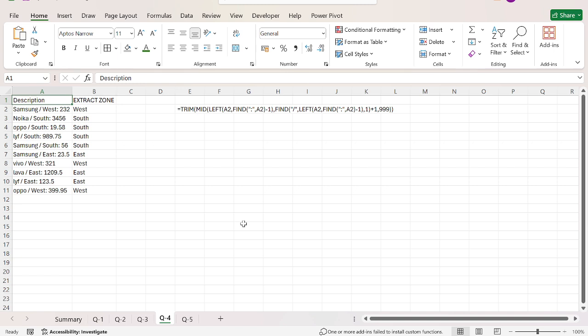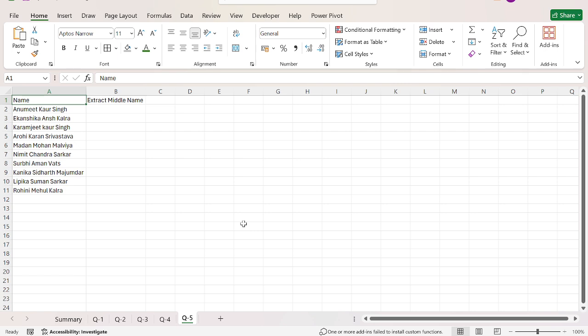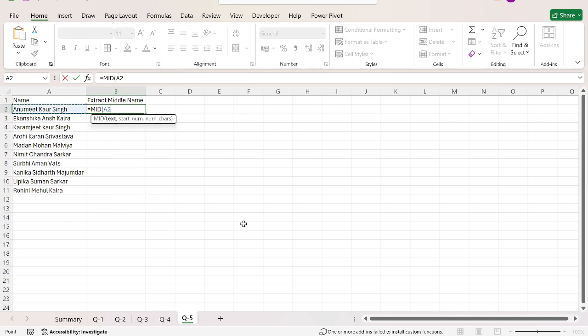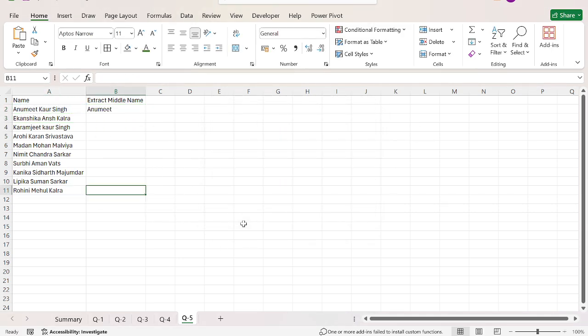Now let's go to question number 5. In question number 5, we need to extract out here the middle name. For the middle name, we must have the left and right, left first name and the last name. So for that, let's do one thing. Right here, LEFT, MID. First, let's get the first name. FIND space -1. Okay.